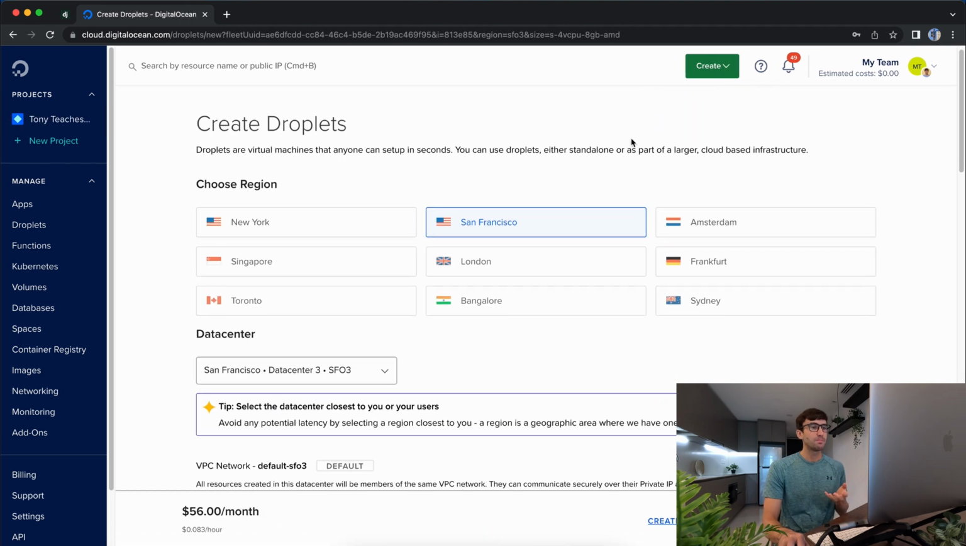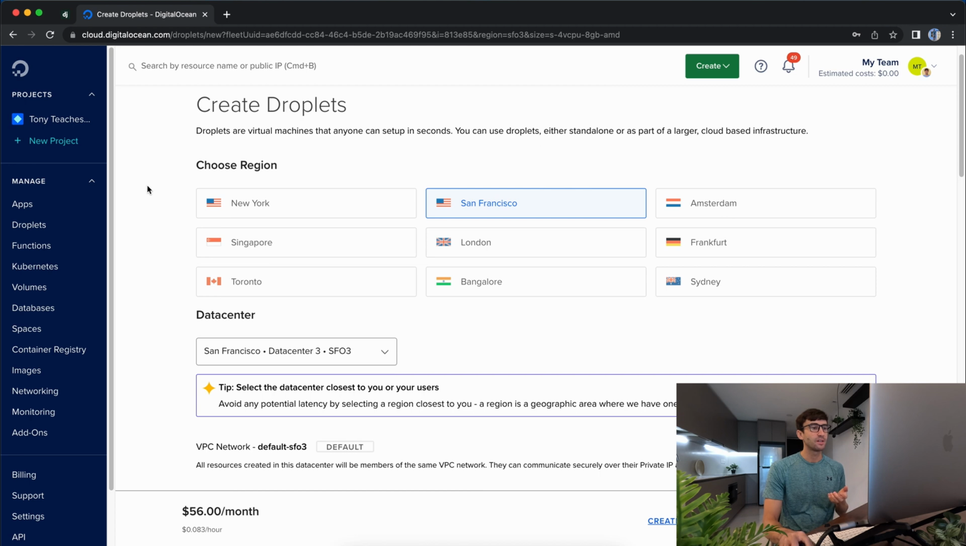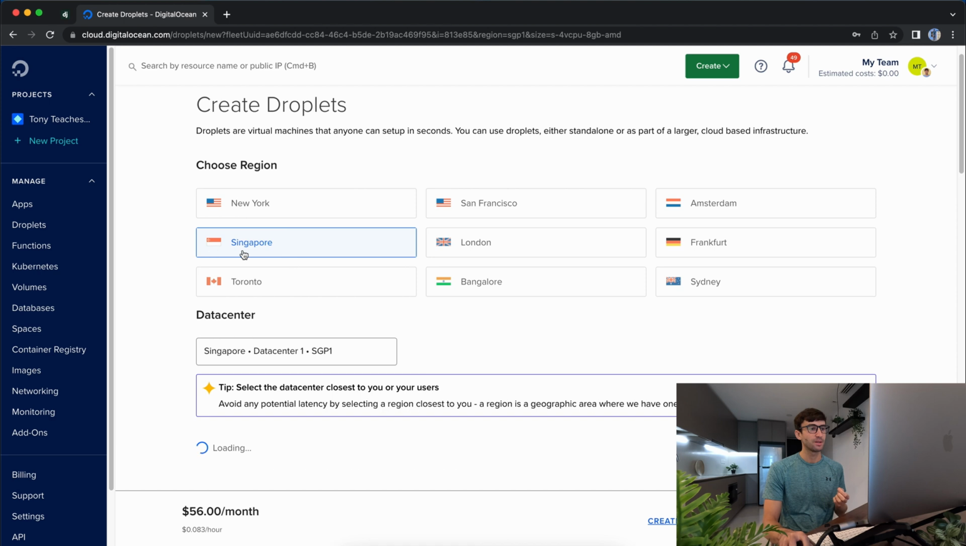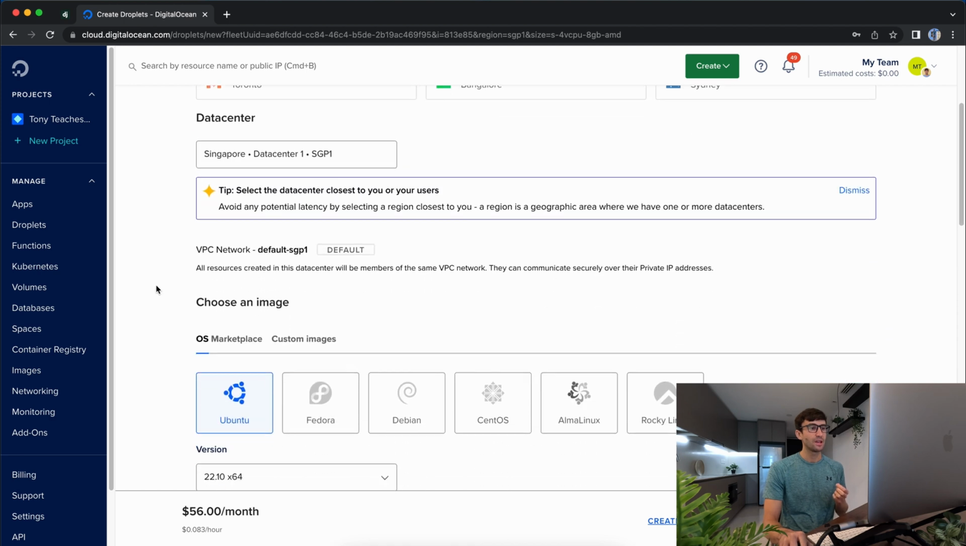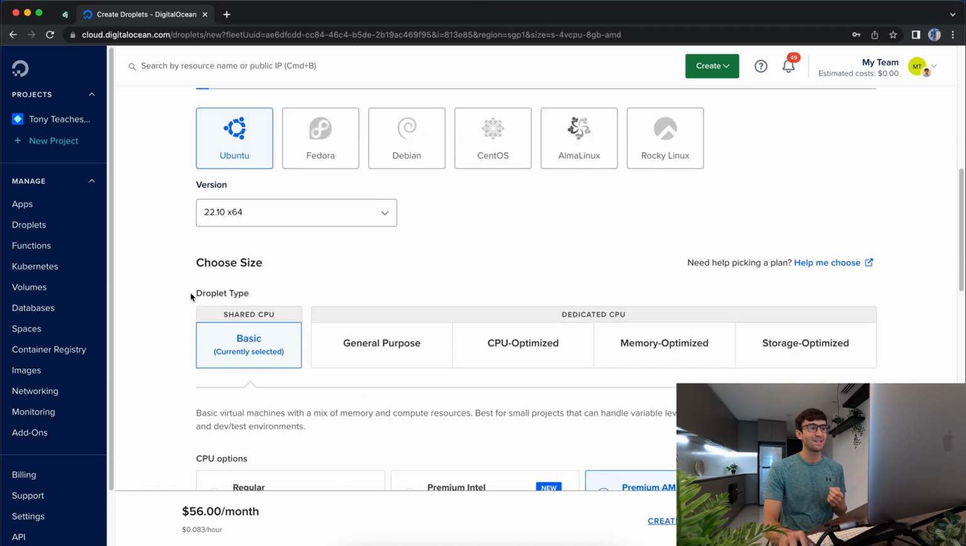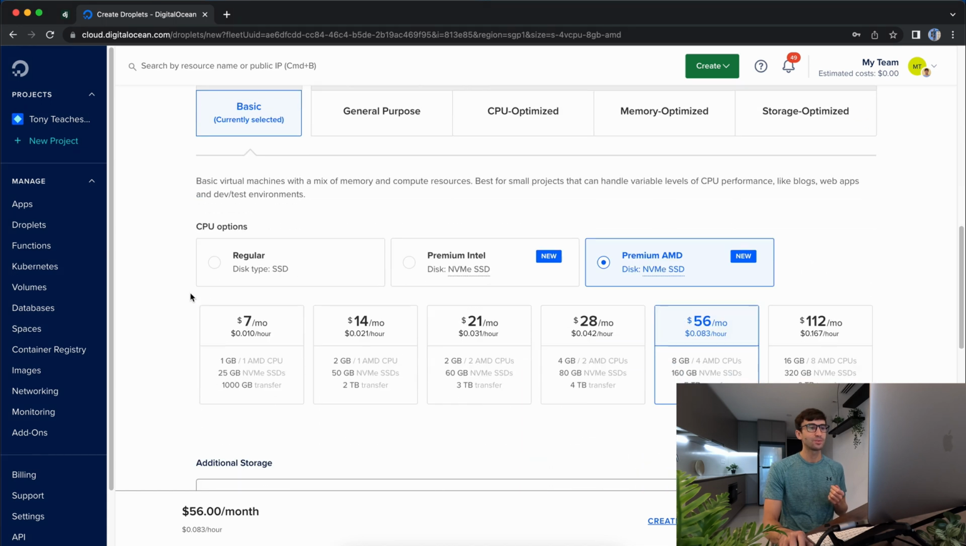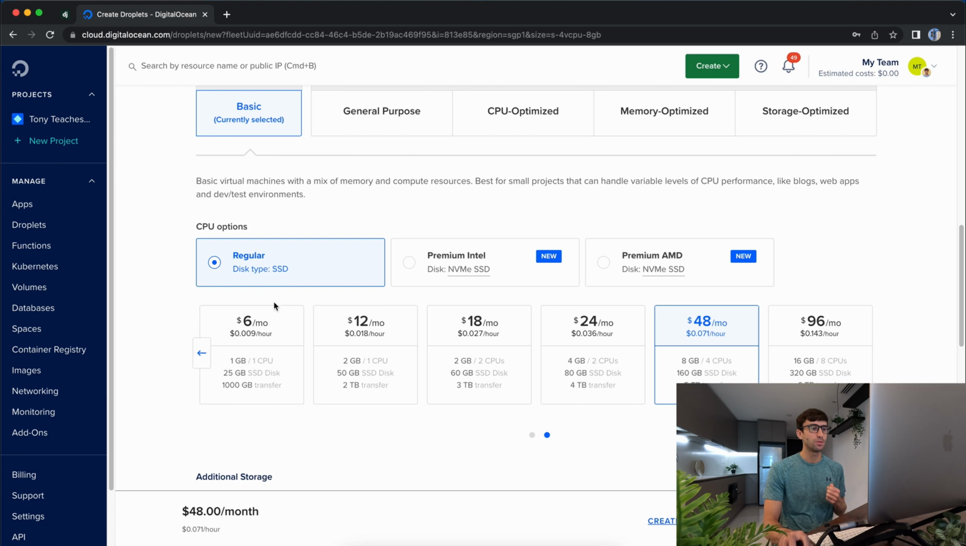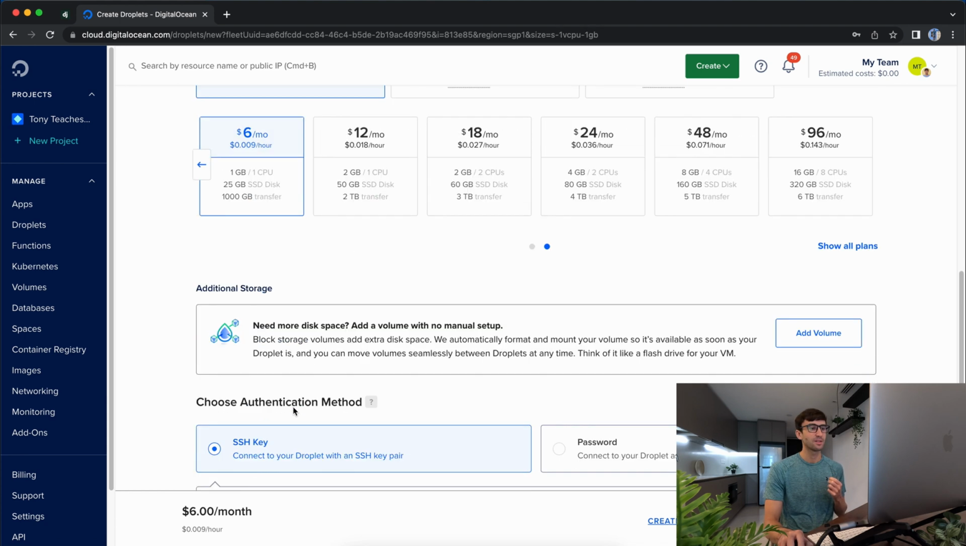On this next page, you can pick where your droplet is located. Pick the server that's closest to you. I am in Kuala Lumpur, so I'm going to pick the Singapore location. And like I said, we're going to be running Ubuntu. We'll run version 22.10. And we don't need too many resources here, so I'm just going to pick a regular CPU with 1 gigabyte of RAM and 25 gigabytes of disk space.